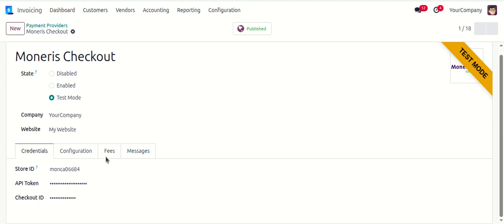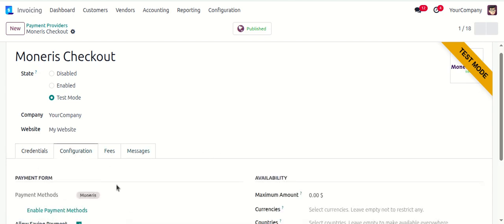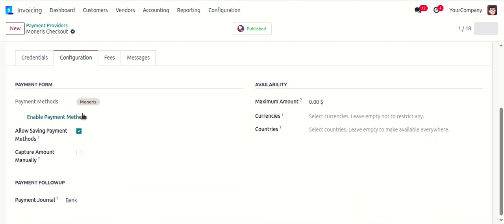Now you can see this is the configuration. The payment method Moneris is selected. Allow saving payment methods is also enabled here. If you want to capture the amount manually, we can do that as well, and we can manually capture the amount, and this way the transactions will go ahead.